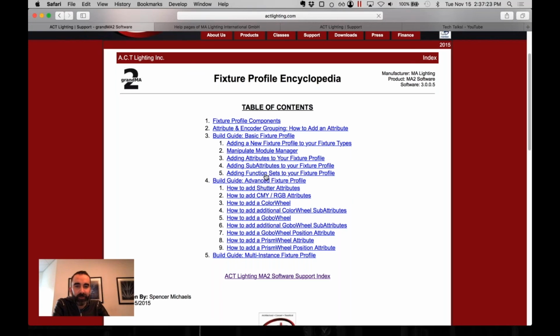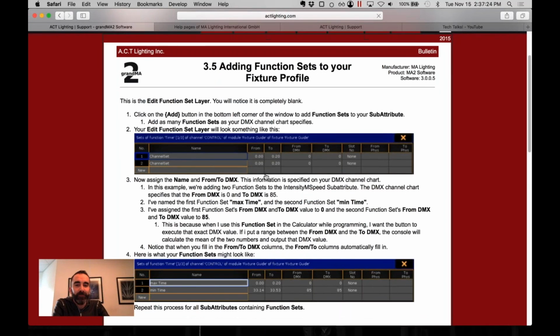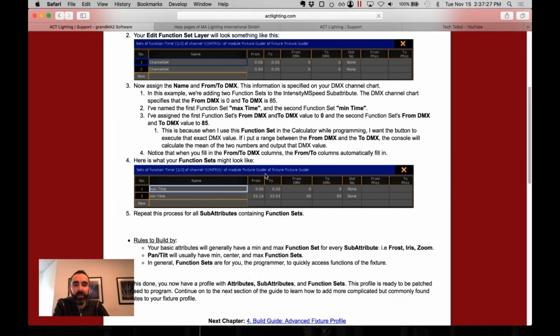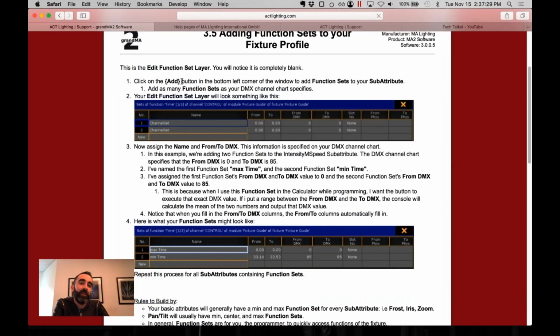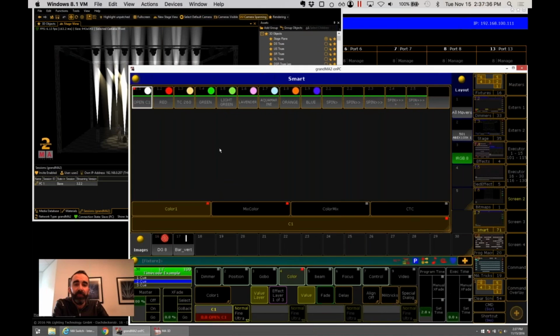Function sets. Adding function sets to your fixture profiles. So, those buttons are populated based on the fixture profile. So, adding buttons to the smart window, function sets, would be done via the fixture profile. You can do it in here. You can store to this empty block, but it potentially changes the real structure of your fixture profile, so we normally should sway away from that. And you shouldn't necessarily be programming from the smart window.